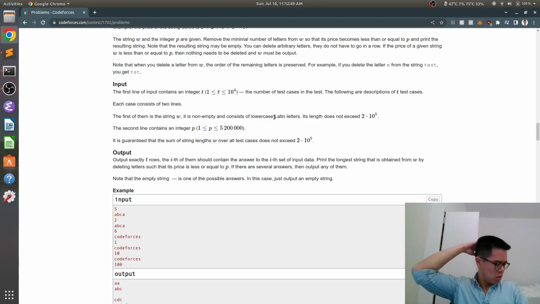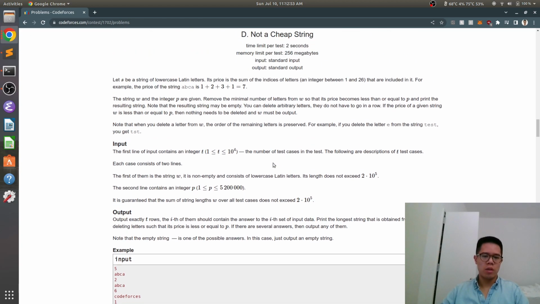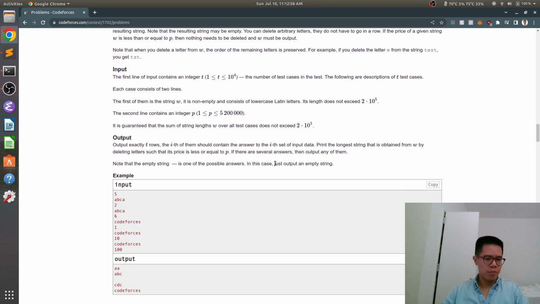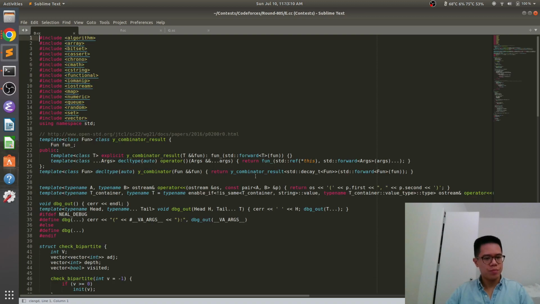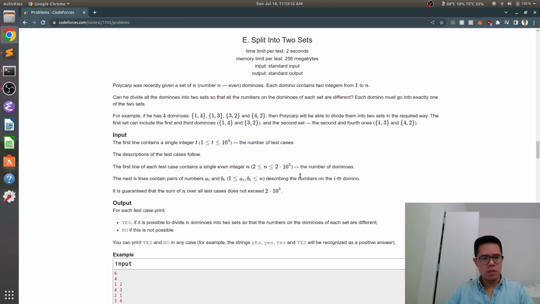It's easy to solve the greedy if you have a frequency table of everything A through Z, but that makes it harder to reconstruct the string. You can still do it, like if you know how many versions of each character you want, you can go through the string. You could do it in 26 times n time, but this is also another way to do it that's efficient. Okay, problem E. So we have a bunch of dominoes, and we want to split into two sets so that in each set, all the numbers on all the dominoes are different.